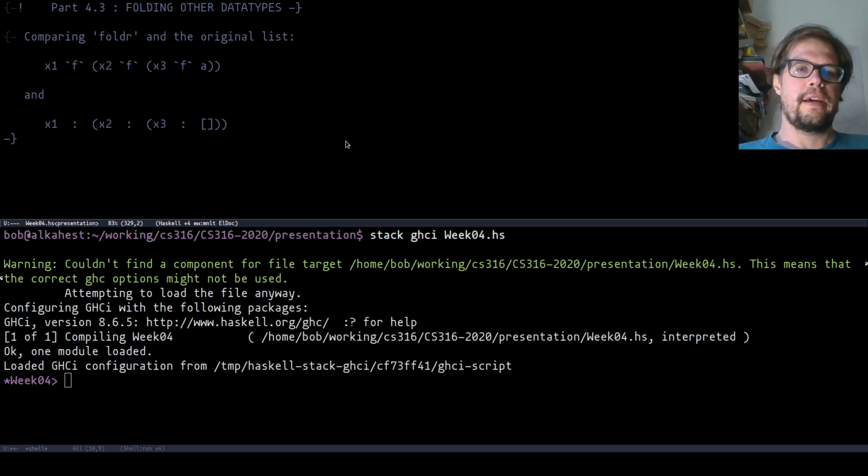So just as we had a map for multiple data types last week, we can also make foldr for multiple data types as well. The way to see this generalization is to have a closer look at what foldr does to a list. If we remember from the last video, foldr has this kind of pattern that it generates for a list with x1, x2, and x3 and an initial value a. And we can compare this directly to the original list.